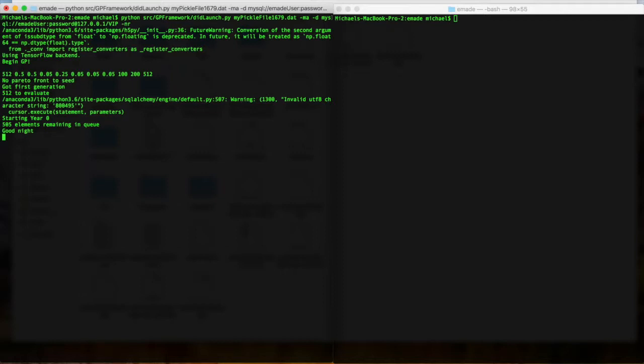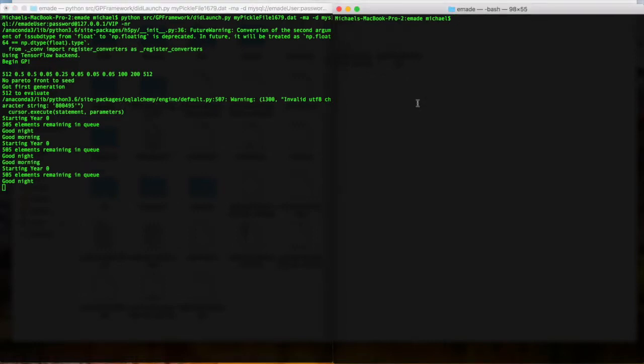Once the master is up and running, it'll generate the initial population and let us know how many elements are remaining in the queue. It'll continue to do this in a loop, letting us know which generation we're on and how many elements are remaining in the queue. It'll keep doing this until we start some workers to pull those individuals. So let's go ahead and start some workers.